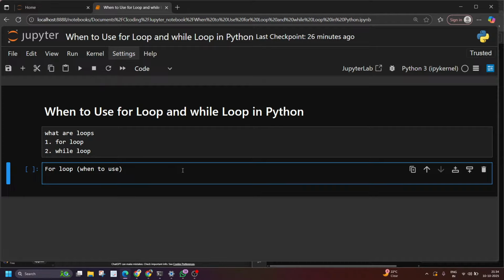So for a real world example we can say that we want to print a thing only 10 times. So we will use for loop because we know how many times we want our program to be printed. So we use for loop when we know how many times we want to execute a block of code. It is mainly used to iterate over a sequence such as list, tuple, dictionary, string, or a range of numbers.